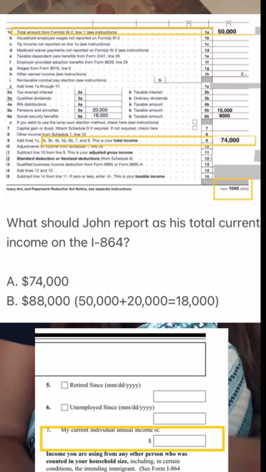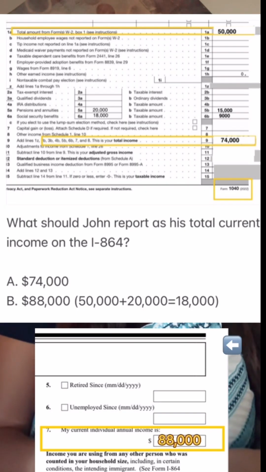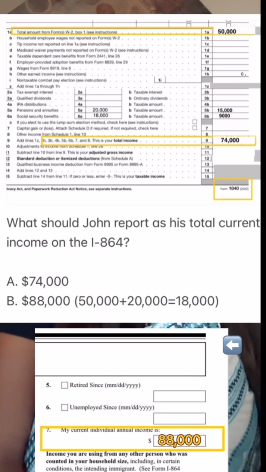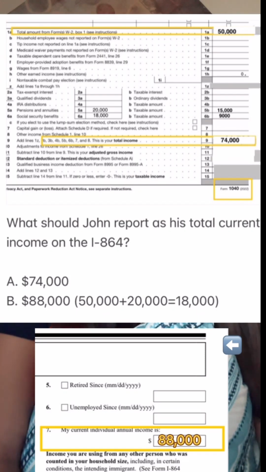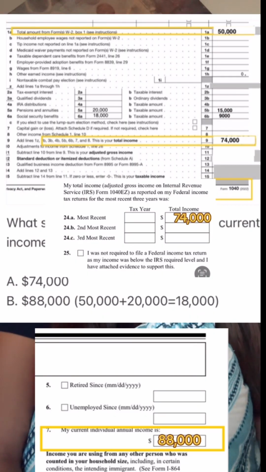The correct answer should be $88,000. When reporting the total current annual income on the I-864, you should include the full amount of all income sources before taxes and deductions, according to USCIS. The figure $74,000 represents taxable income from your federal tax return and should be reported in the federal tax section of Form I-864.